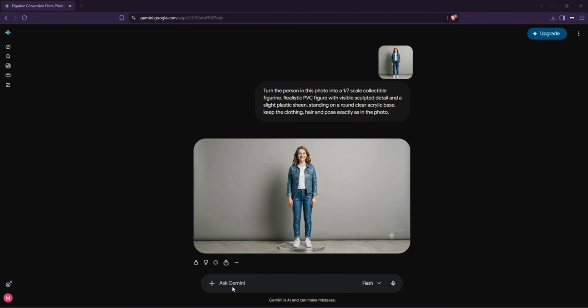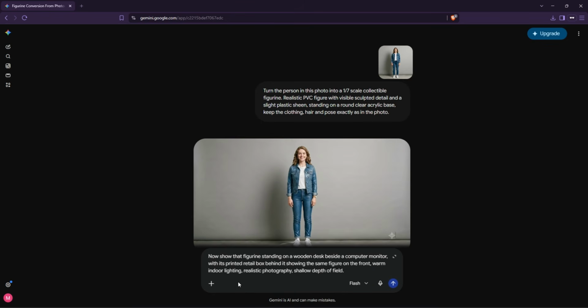I'm asking to show that figurine standing on a wooden desk beside a computer monitor with its printed retail box behind it showing the same figure on the front. Warm indoor lighting, realistic photography, shallow depth of field. Click Submit to generate the scene.